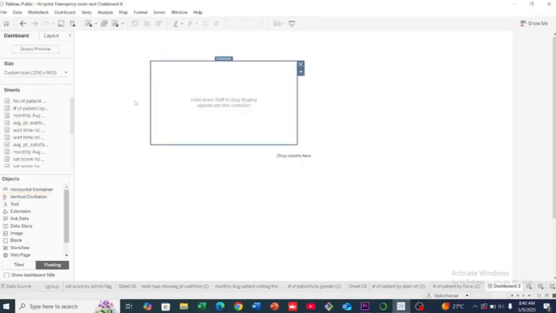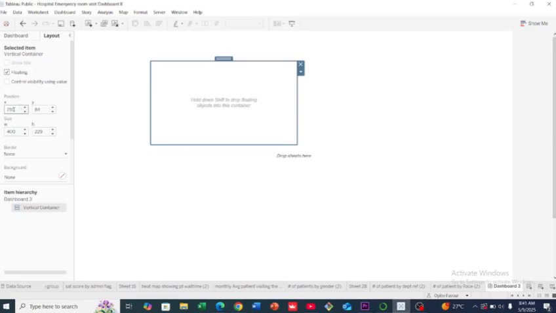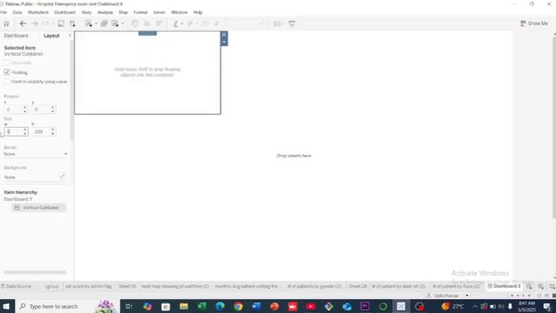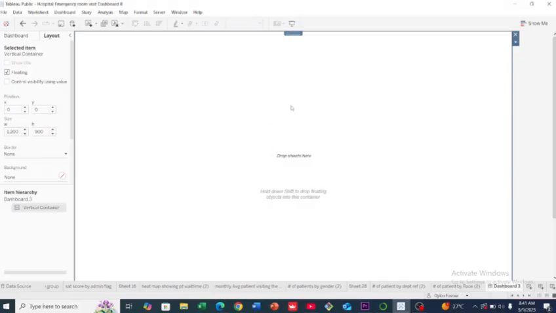So I'll place this here and I'll go to the layout and edit this. Let me take this up to 0, 0, and I want to change the width to be equivalent to our dashboard, which is 12. The height is 900. Okay, so we've done that.